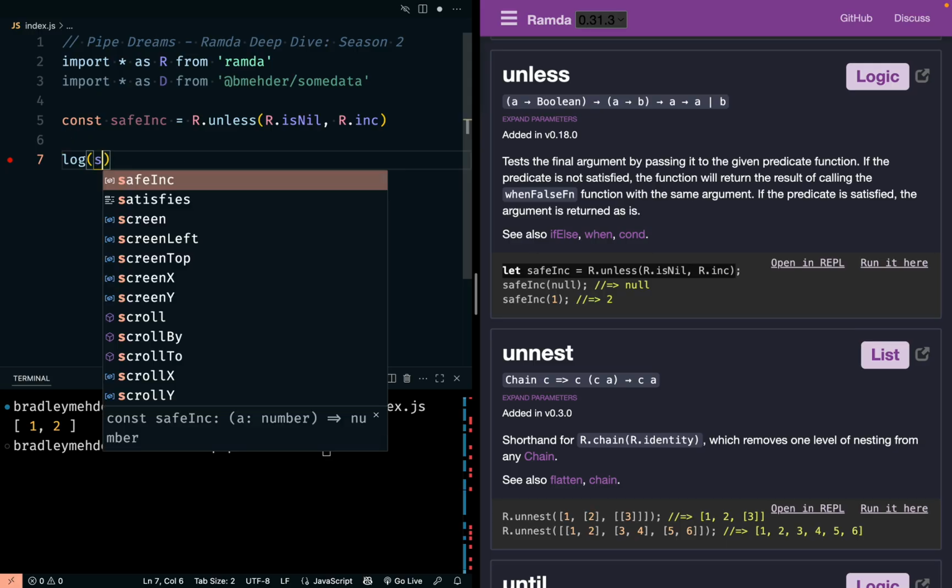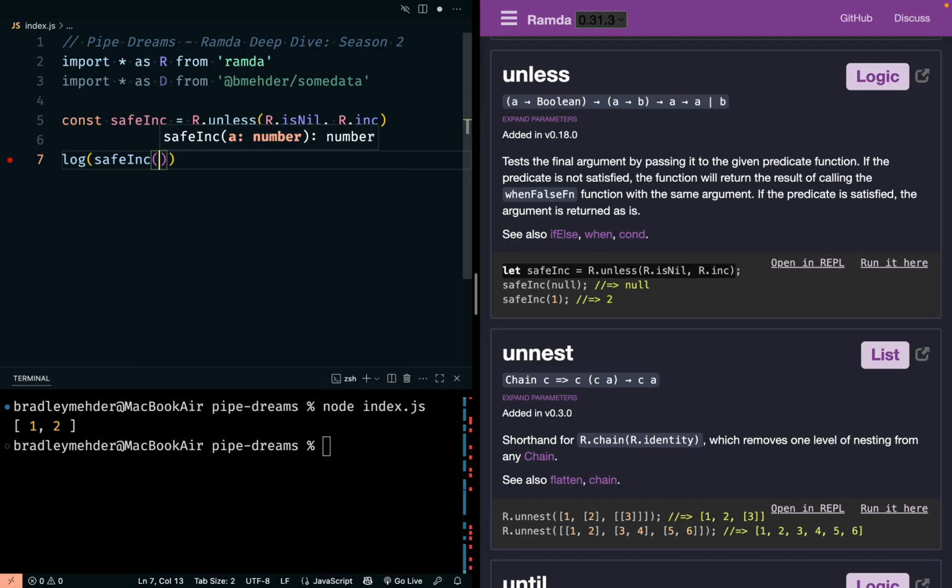So if we call safeInc with null, it is null. So we just get back null. Like unless something's null, increment it. Otherwise, just return the thing it is.